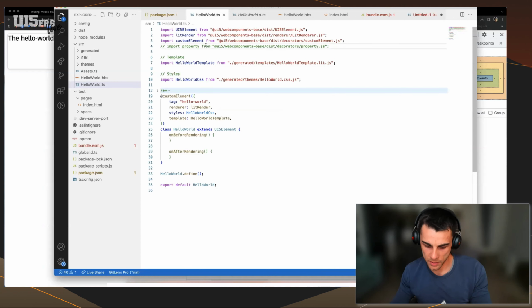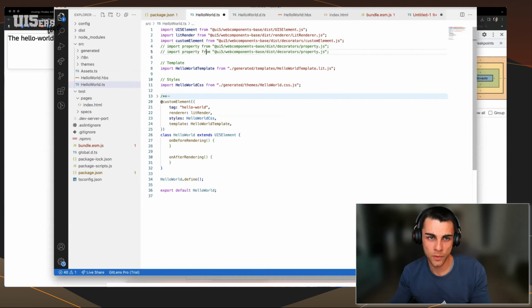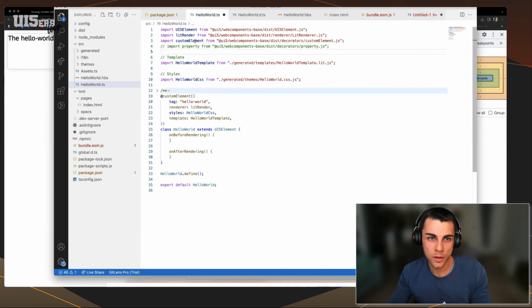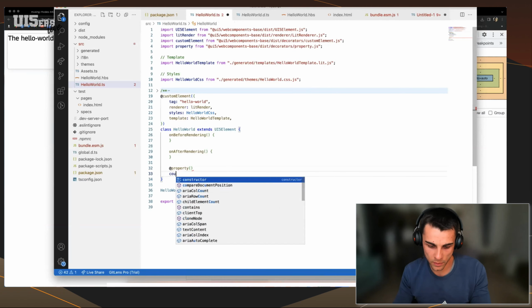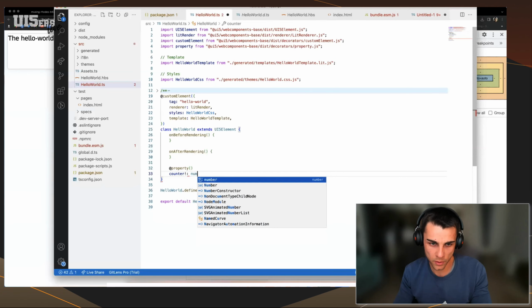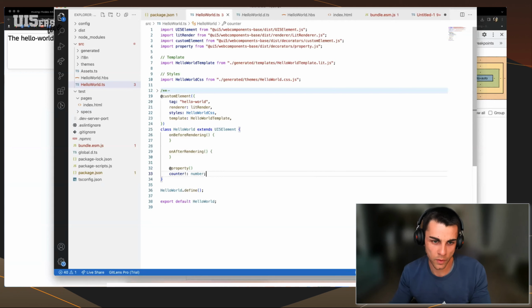For example, let's add a property. Oops, it's already there, the decorator. So basically, the decorators are in the base package, you can take a look at what's available. There are several ones. So for the property, I use the property decorator. Okay, and let's put a counter for now.